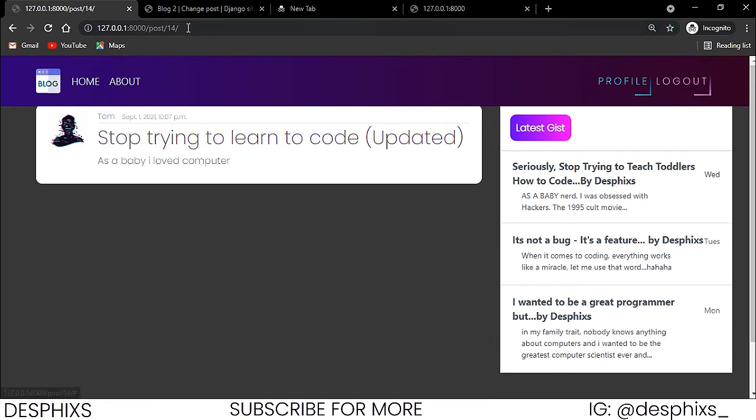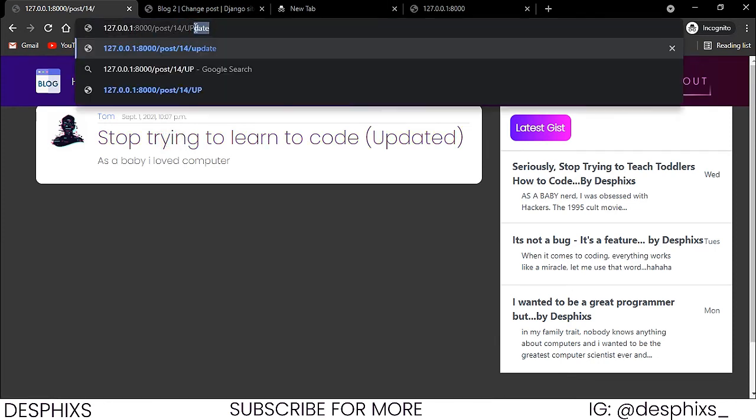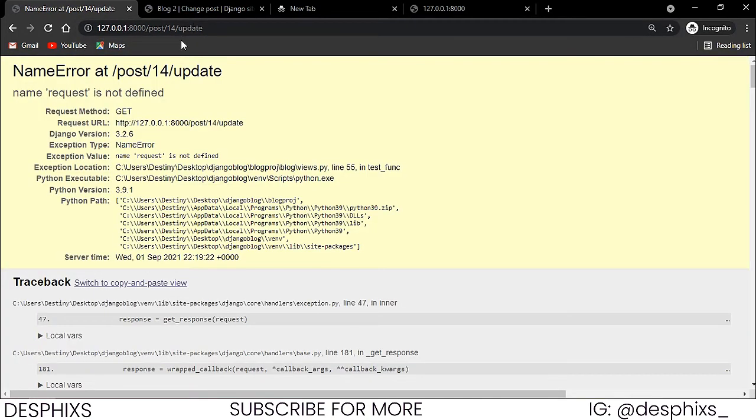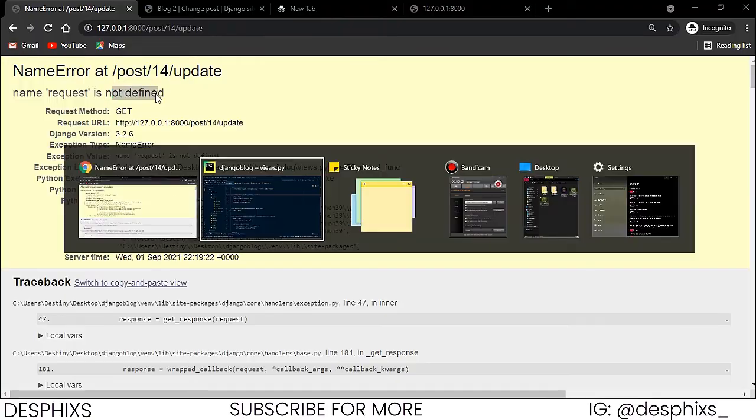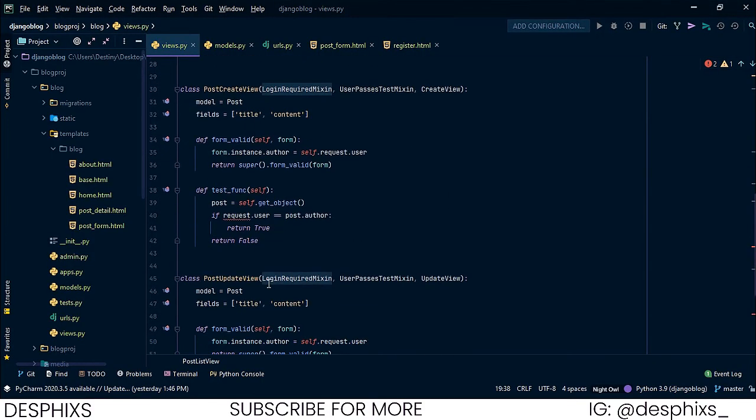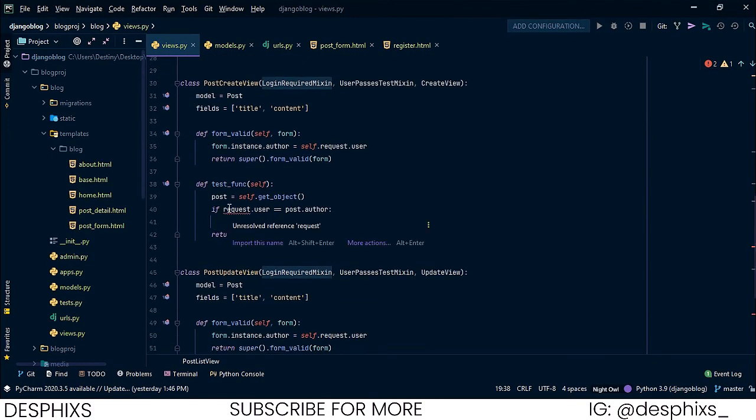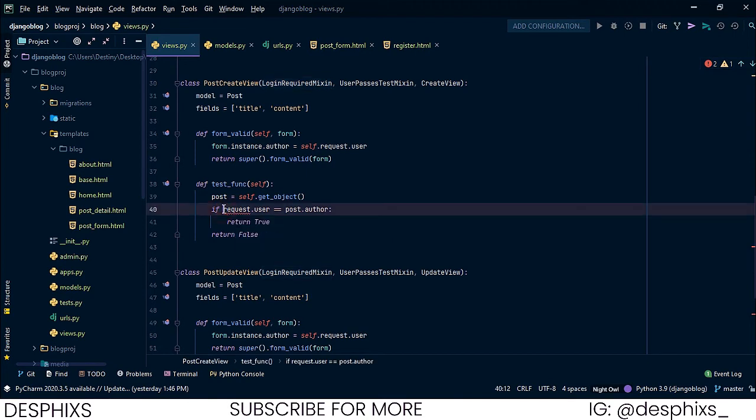Now we want to try updating someone else's post. So let's try updating Tom's post. We come over here, come over to /update. Let's get this update. And what do you say? It says name request is not defined, and I think it's this over here.